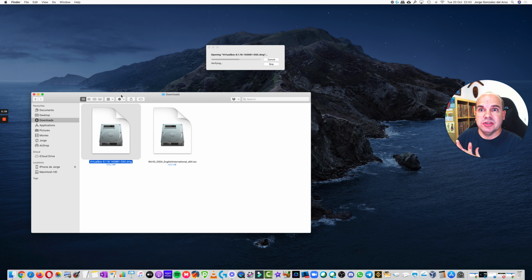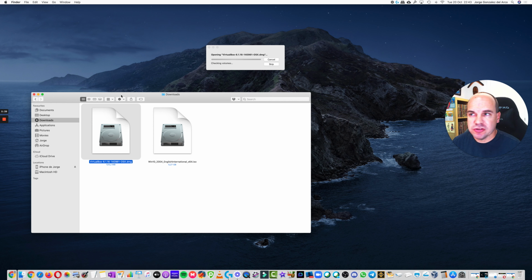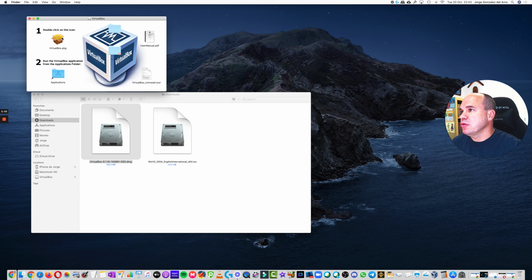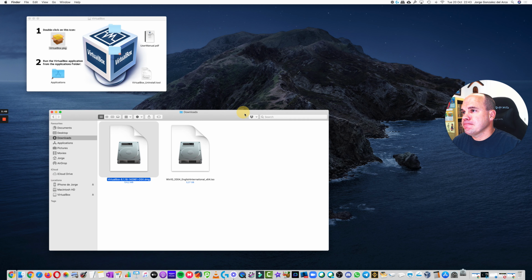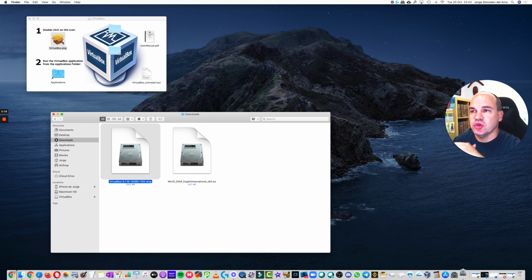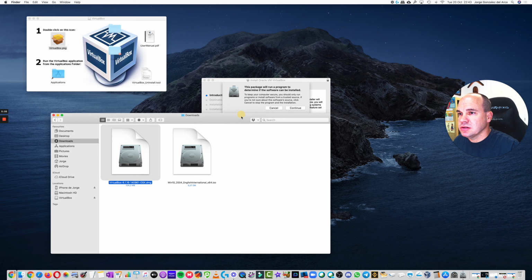In my case, as I'm telling you, I have a Mac, but if you have Windows, it's the same, and if you have Linux, it's the same, okay? So first thing we're going to do, double click this icon, okay? And it's going to install VirtualBox, okay?